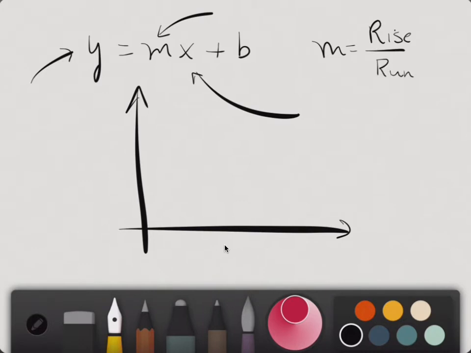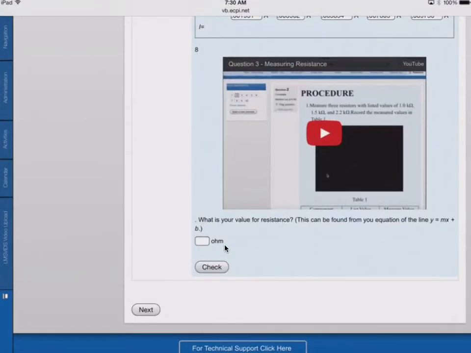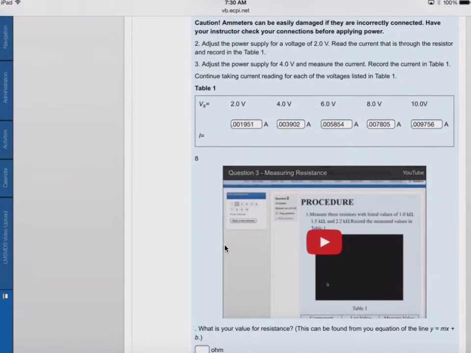So what is the rise? The rise is delta y. And what is the run? It is delta x. So let's choose our voltage to go on the x-axis and our current to go on the y-axis.